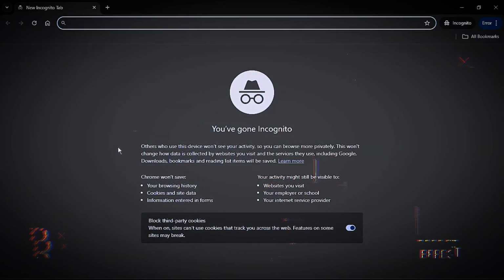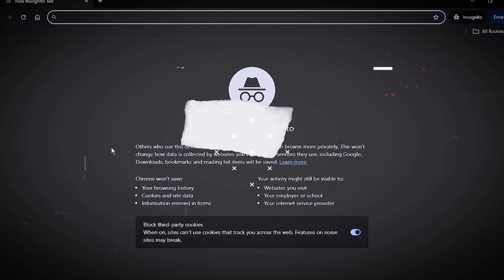You'll see this dark theme. It means you're in private mode. Nothing you do here gets saved after you close it. But remember, websites, your internet provider, or school can still see your activity.